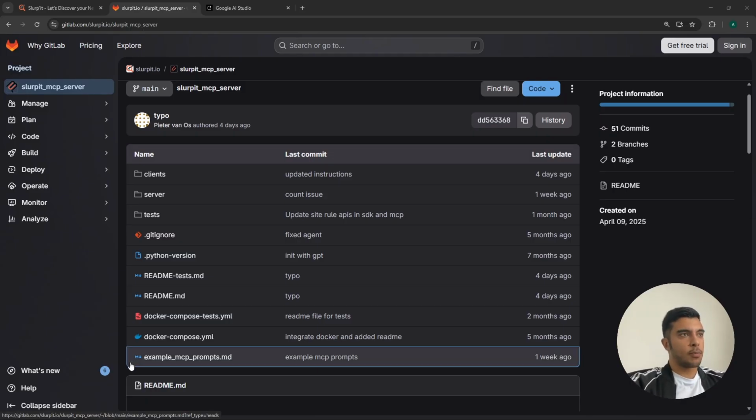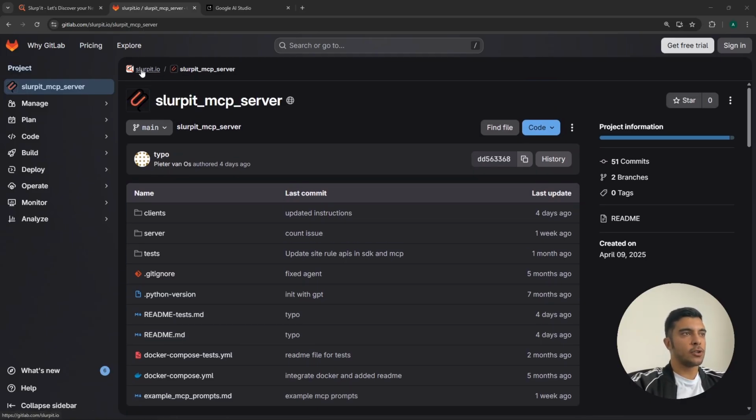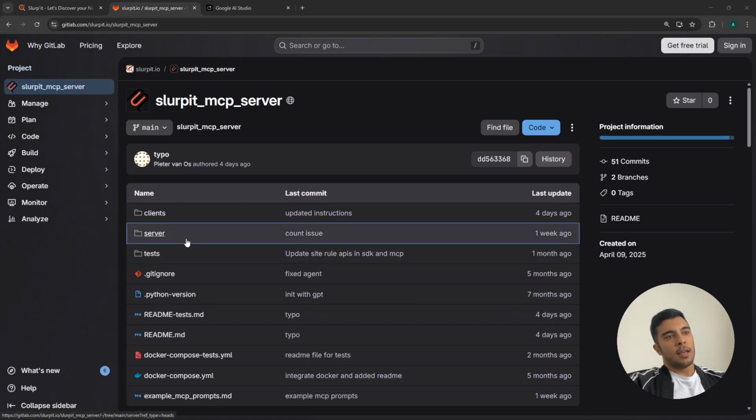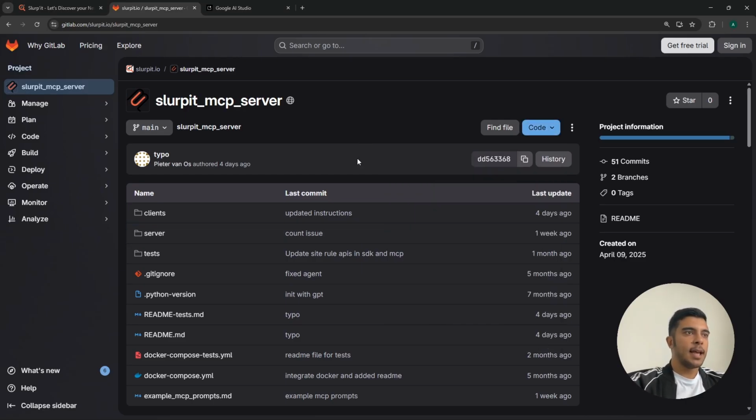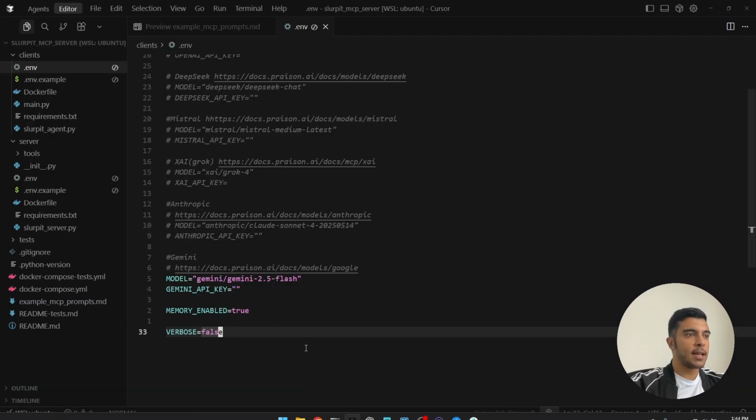So this is the project itself. This is under Slurp'it.io organization page under GitLab. If you want to clone it, you go here, you clone it with SSH or HTTPS. And after you do that, there are a couple of environment variable files as references, as examples that you can use, but you have to rename them to .env for the whole project to be able to read those environment variable files.